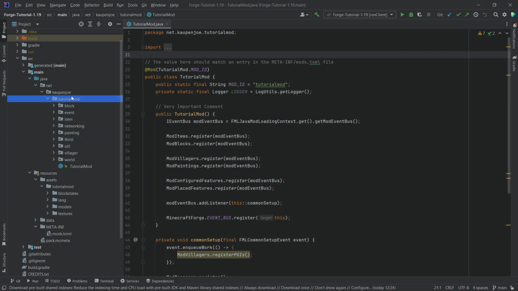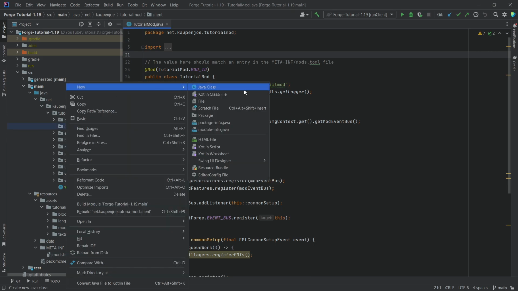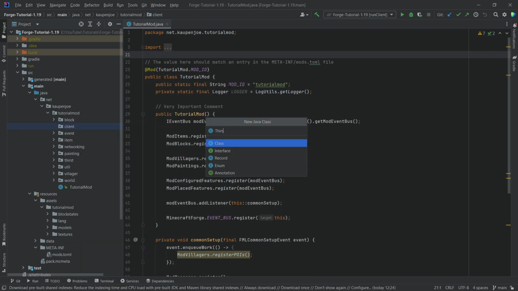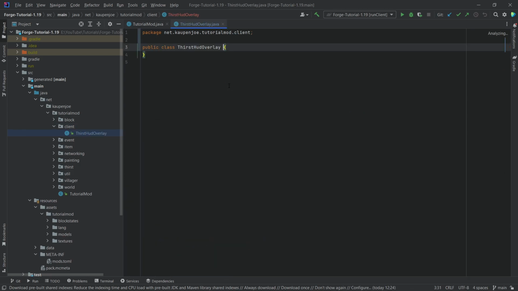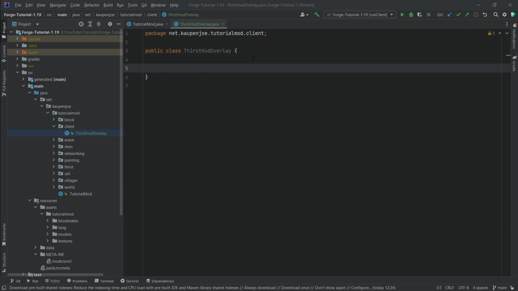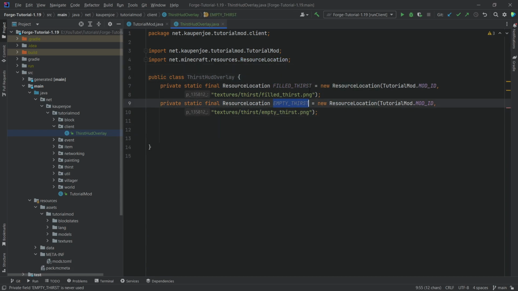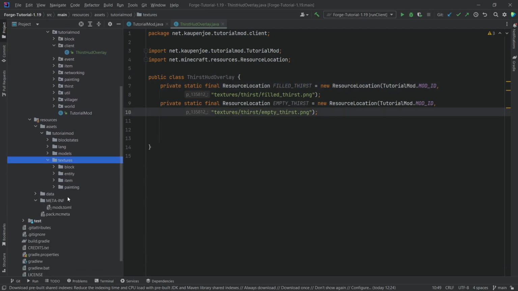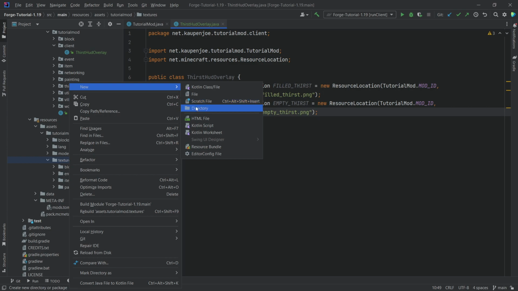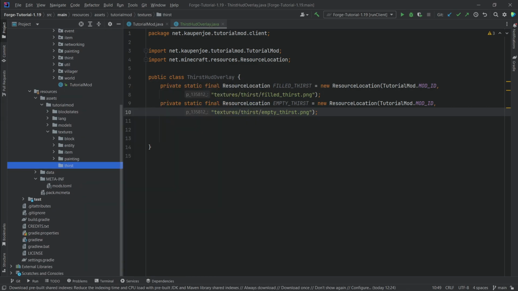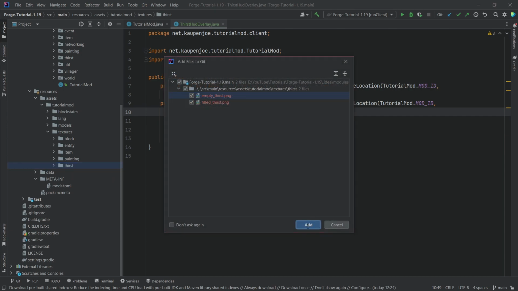So for this, what we'll do is we'll make a new package called client, and then inside of there, we're going to make a new Java class, and this is going to be the ThirstHudOverlay. Now, this is going to be a very interesting class indeed. First of all, I'm going to copy over two resource locations. Those are the resource locations of both the empty thirst PNG as well as the filled thirst PNG. Those are under the textures folder in a new directory called thirst. And then I'm just going to copy those over. Those are, of course, also available to you for download in the description.